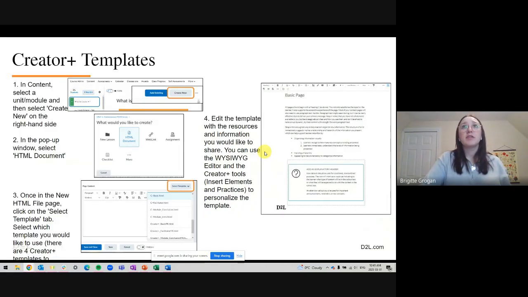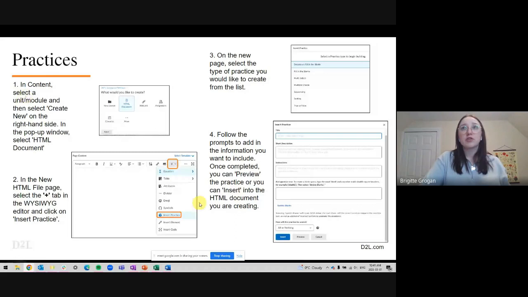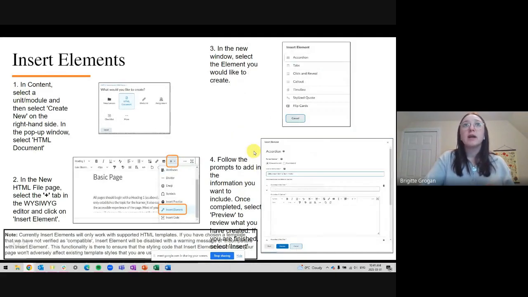As mentioned, I just want to call out that I've got some screenshots of how to create the practices from start to finish, as well as the elements there. This is just an example of how to get to that place. The actual individual elements and practices will be in the other documentation that was shared.